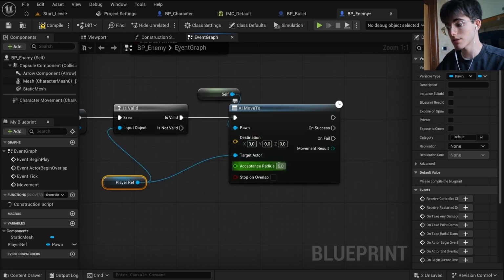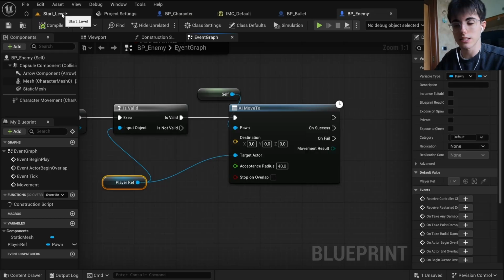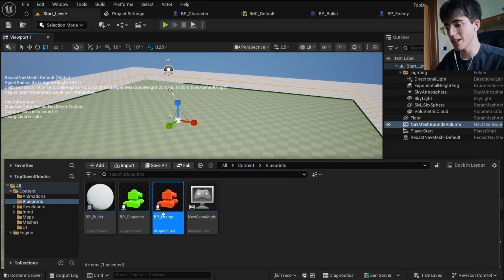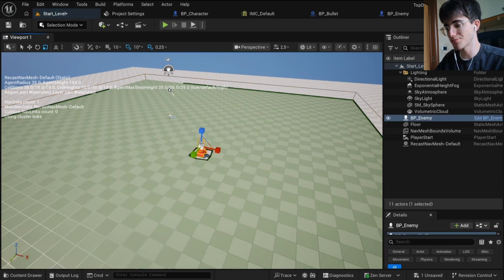The acceptance radius, I want to choose like 40 or something like that, because otherwise it can overlap with our player, and we don't want that, okay? Stop on overlap, we can disable it. So let's compile and save. Now we can test it. So go in start level, and now we can simply drag and drop our BP enemy.